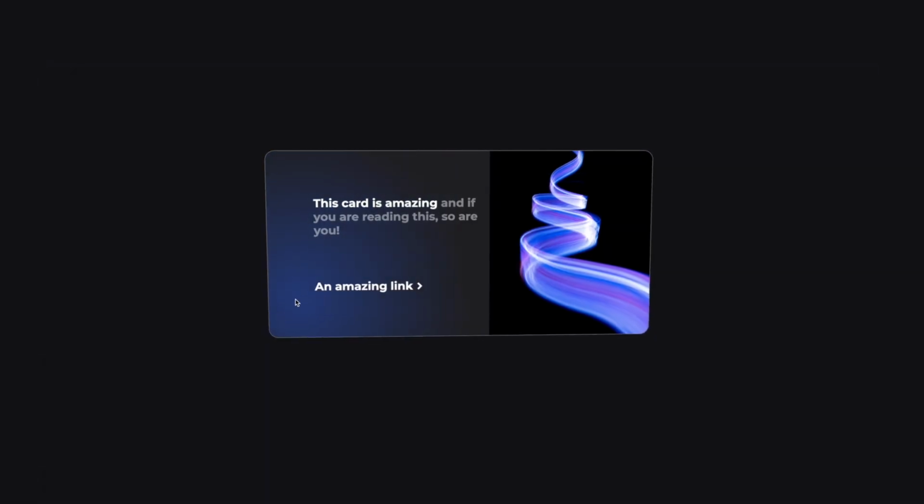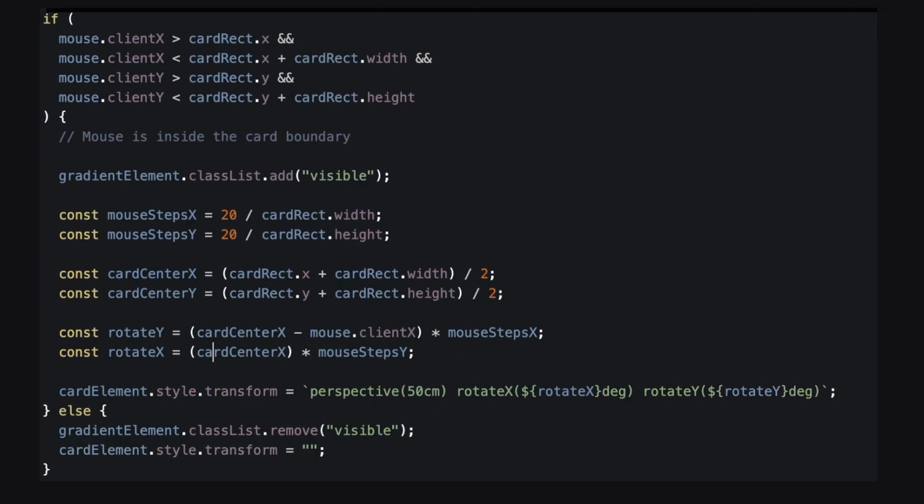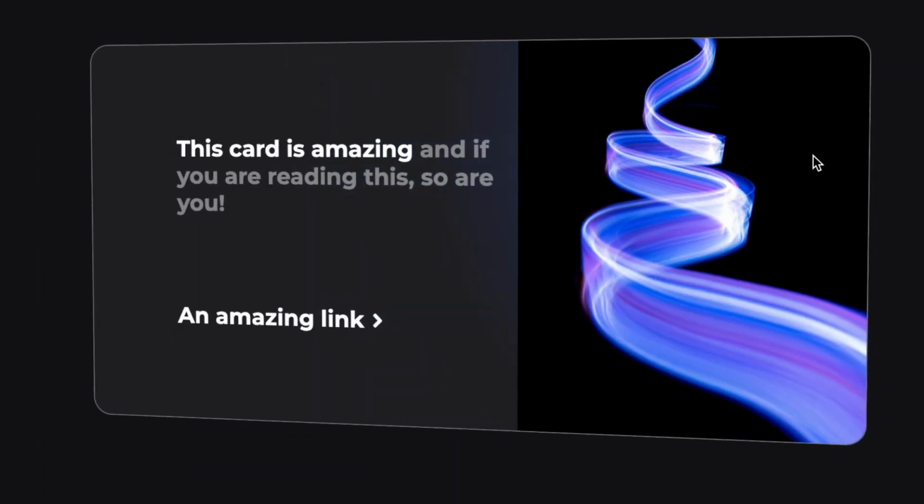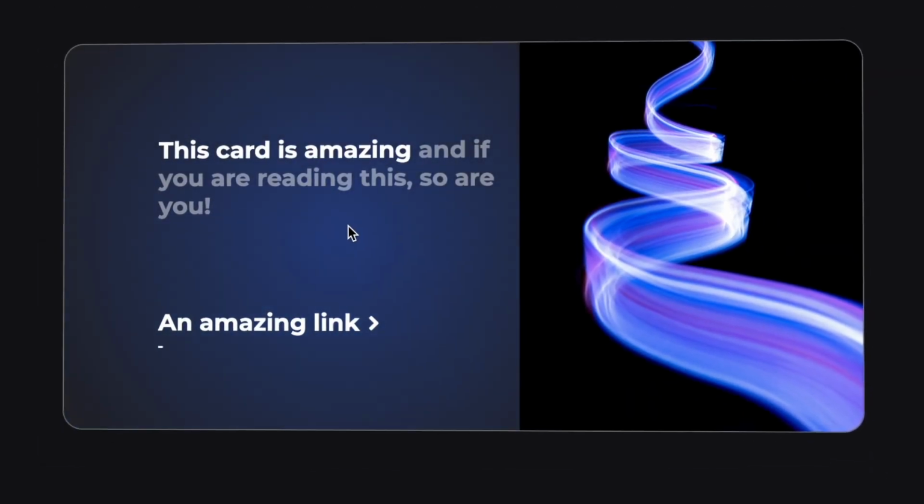Let's try the same thing with rotate X. Crap, we went backwards again. No sweat, it's an easy fix. We actually did it. If you stayed this long, you're amazing.